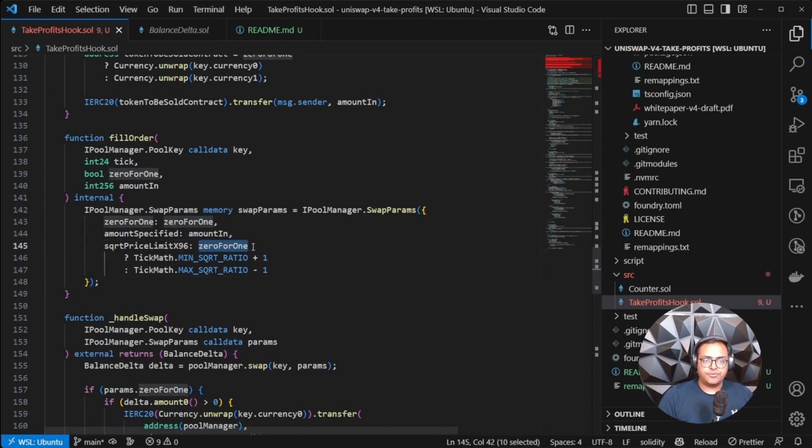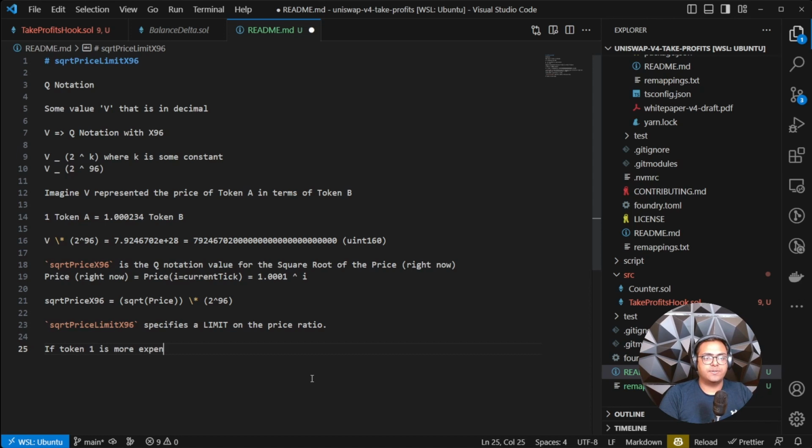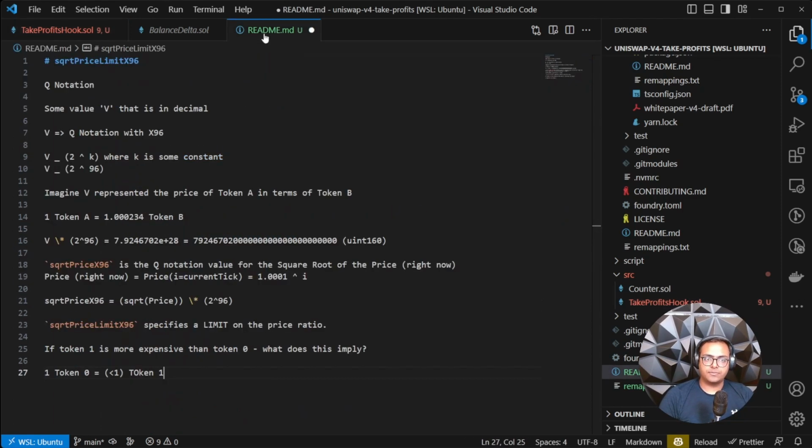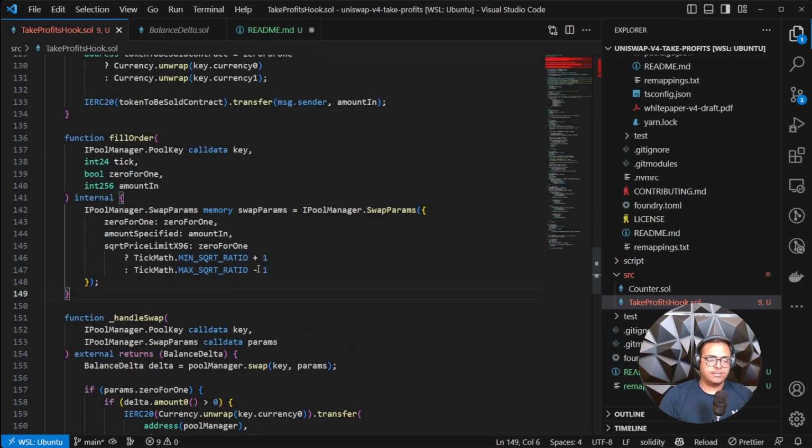So if it is in the direction of 0 to 1, we're going to use the minimum square root ratio plus 1. Think about this. If you're swapping token 0 for token 1, you're increasing the supply of token 0 and decreasing the supply of token 1, so you're making token 1 more expensive. If token 1 is more expensive than token 0, what does this imply? This implies that one token 0 is going to be some amount less than one token 1. And what we're doing is setting the limit to be the minimum possible ratio, a really low number, so no matter how much price impact you're causing, this should execute.